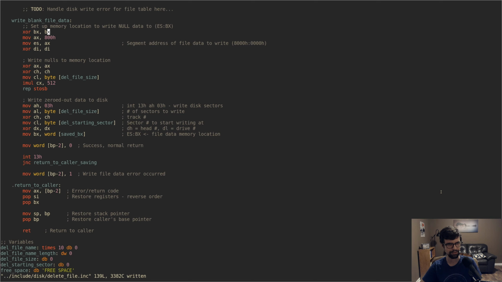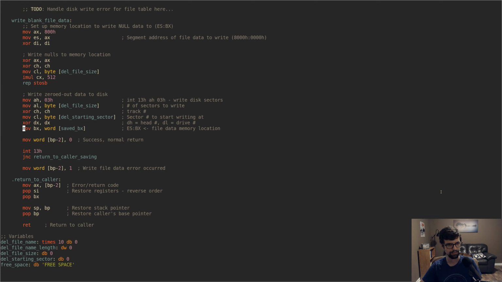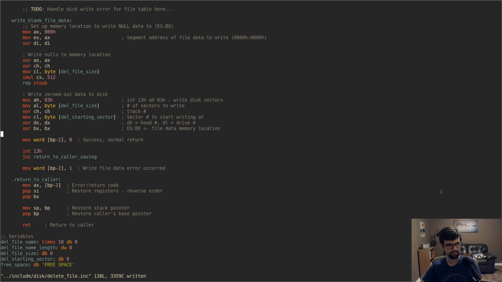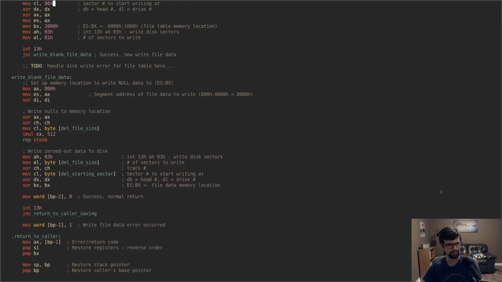I'll just XOR down here. There we go. Stuff over here we'll want to put there. Okay. And that should write all the sectors at memory location ES:BX, which will be 8000. We'll write all those zeros to the disk. So we need to get the starting sector, and then we should be good, I think.